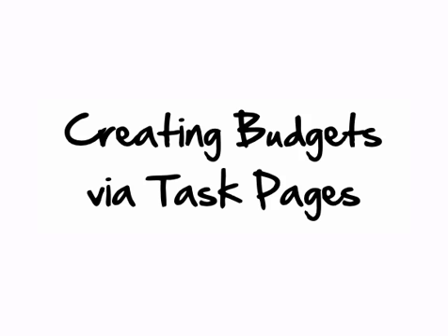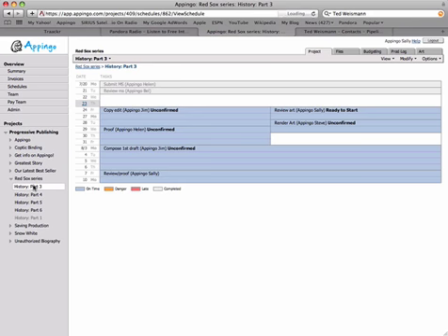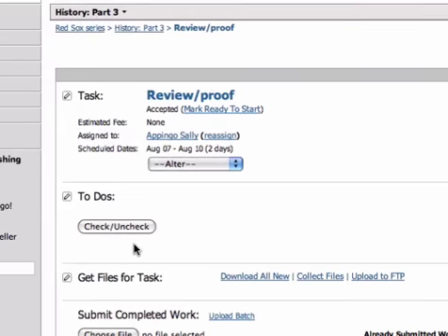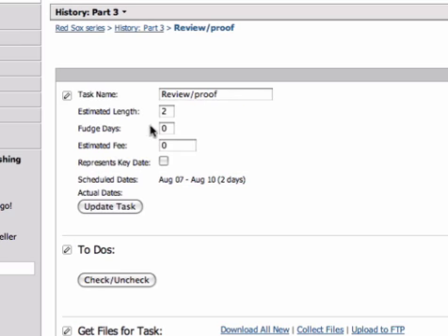Creating budgets via the task pages. Another way to create and alter budgets in the Appingo system is to alter the fees for each task through the task page. So if we look at this Review and Proof task, we can update it and add a fee here. An estimated fee will add $300. And we update that task.